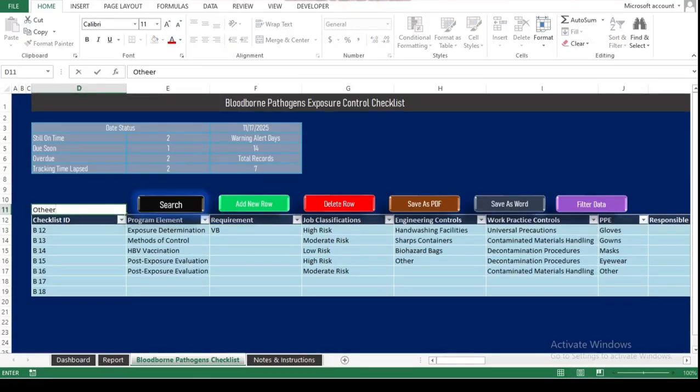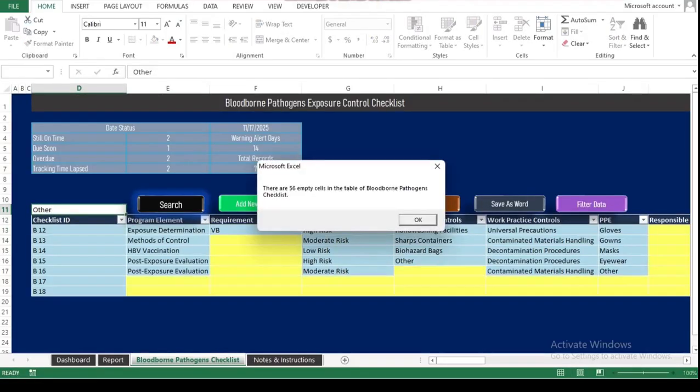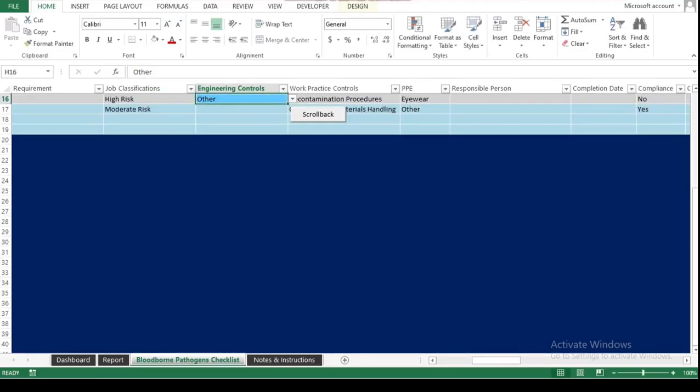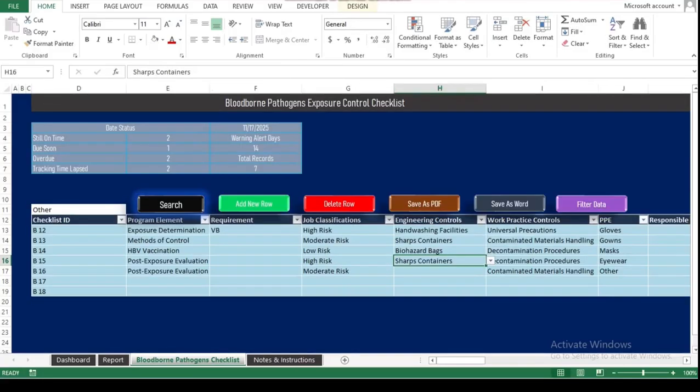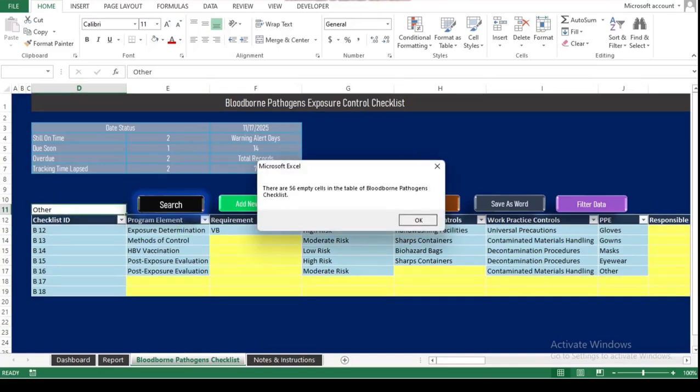Instead of manually scrolling through hundreds of rows, you just enter a keyword, ID, or value in the search cell and click the search button. Excel then highlights or focuses on the matching record instantly.